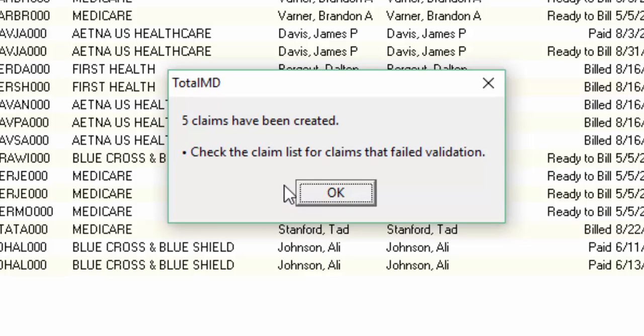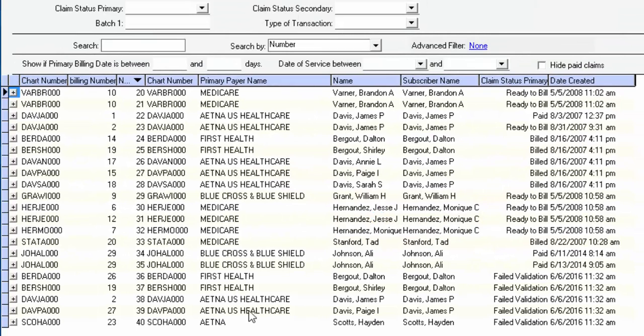Once it finishes that process, it'll tell you how many claims it created and whether or not any of them have failed validation. A claim fails validation by not meeting certain rules that are built into the program. Now, although there are rules that we've built into the program by default, you can certainly get rid of them or customize and add your own. If I click OK here, we'll see the new claims that were created.